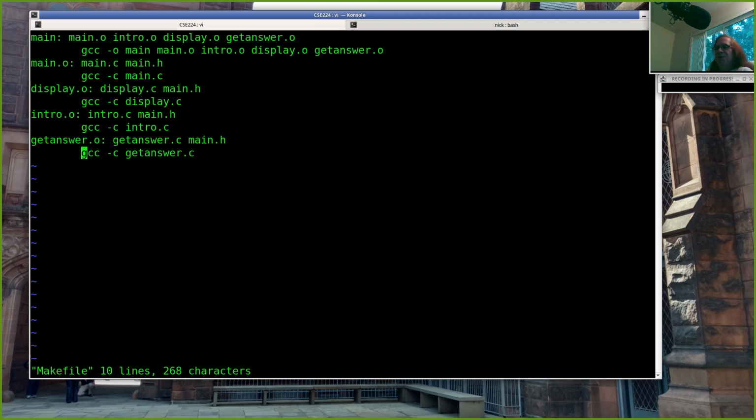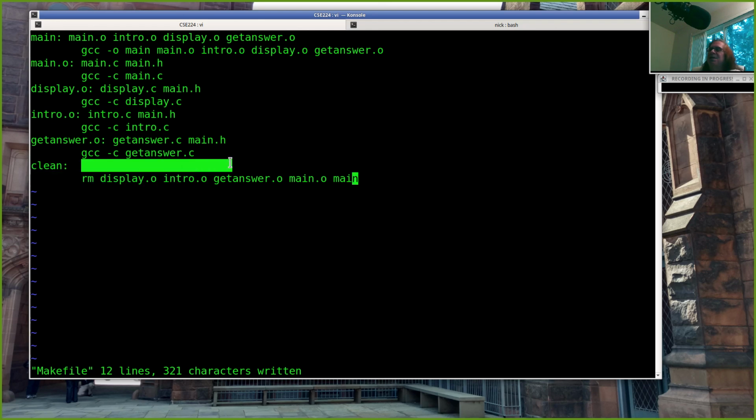We can also do other things in here. So I can make a bogus target called clean, which has no dependencies. And I can say rm display.o, intro.o, getAnswer.o, main.o, and main. Well, I'm not compiling anything here, but make doesn't care. All that make knows is that if I say I want to build something called clean, there's no dependencies that have to be satisfied, and here's the command that it should use.